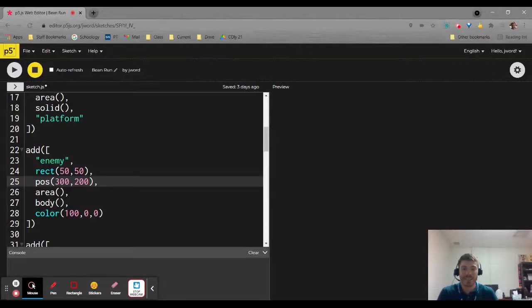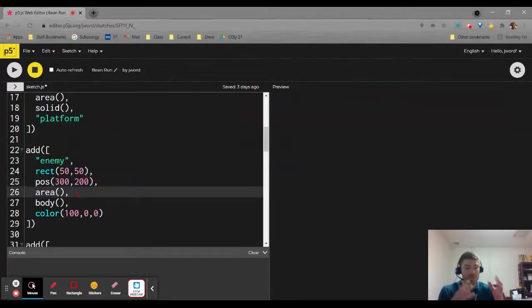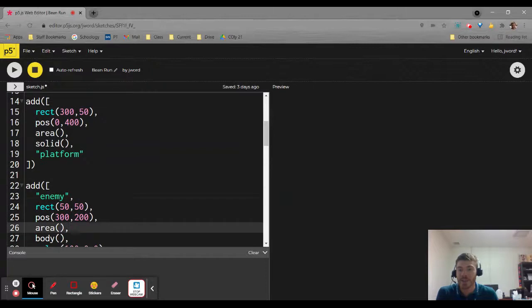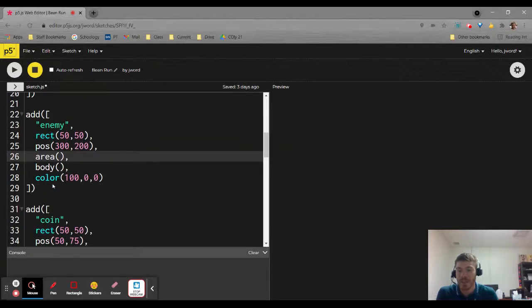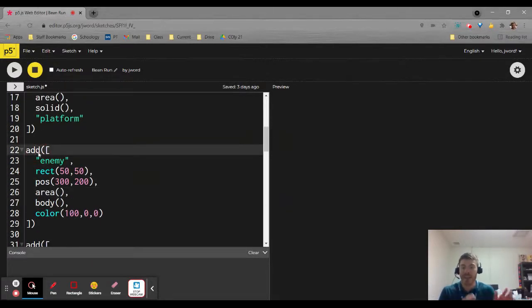Hello. In this video, we are going to take our BeanRun game and add a lot more enemies to it. And we're going to stretch out the world a little bit more to make it kind of like a side runner. All right, so I'm going to find the spot where I made my enemy. Here is where I actually added an object with the enemy tag with the red color. So that's my enemy that I have here. I want to make that happen over and over and over again.